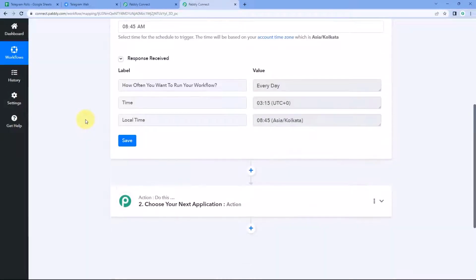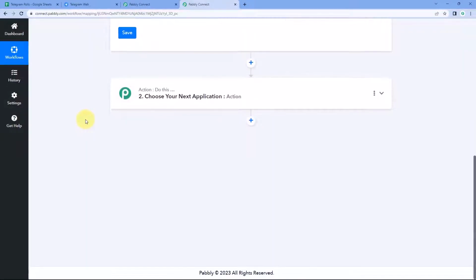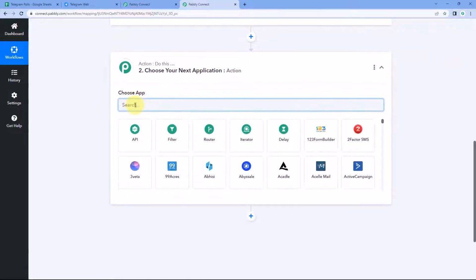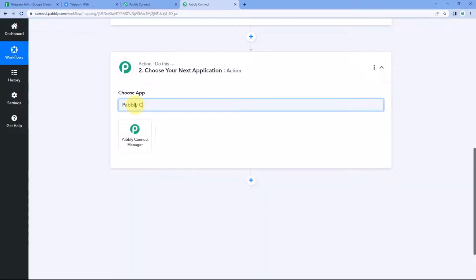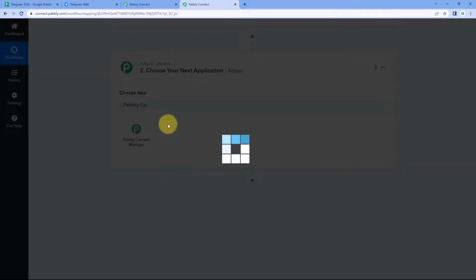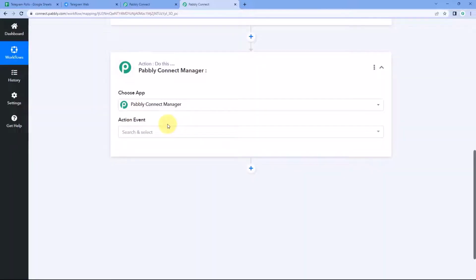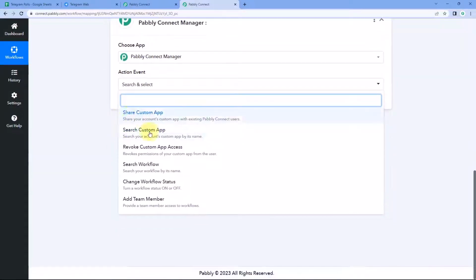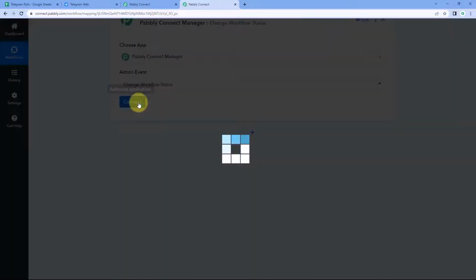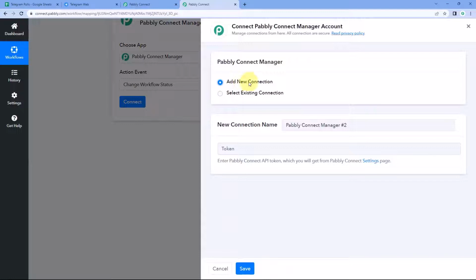So to turn it on, we are going to use another feature of Pabbly Connect that is called Pabbly Connect Manager. Scroll down, come to our action window and here search for Pabbly Connect Manager. Just select it. Using this Pabbly Connect Manager action application, we can turn on or turn off any workflow in our Pabbly Connect account. So just select Pabbly Connect Manager and here in action event from the drop down, select change workflow status as the action event. Click on connect and select add new connection.